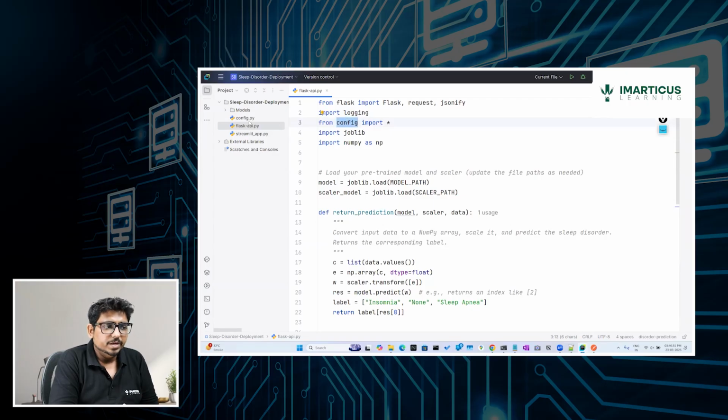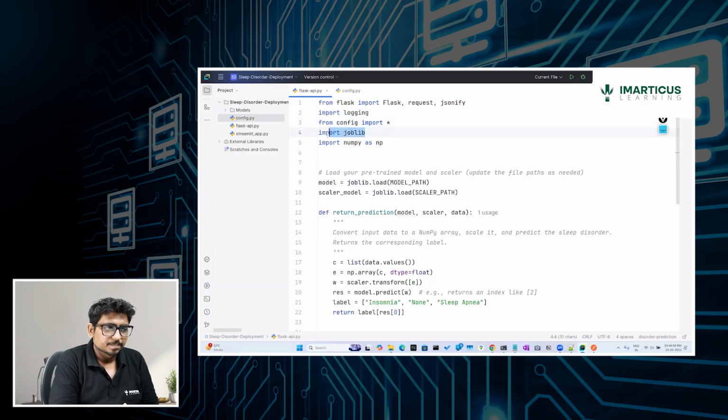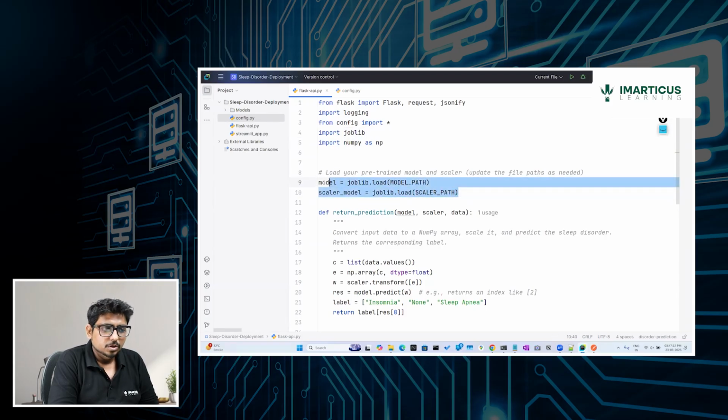Now, config I have already created. From config I am importing the model path and scaler path. Then joblib for loading the models that we have already trained and fitted on the train data, and NumPy for numerical preprocessing. So first thing here again, joblib.load model path, joblib.load scaler path. In this way, we are loading the model object as well as the scaler object.